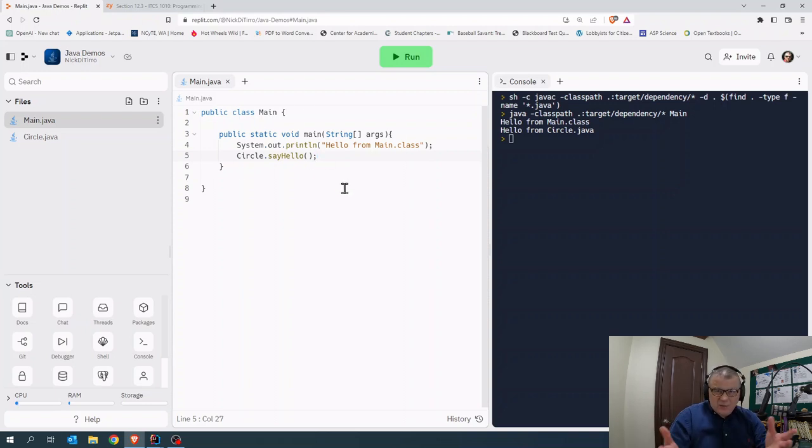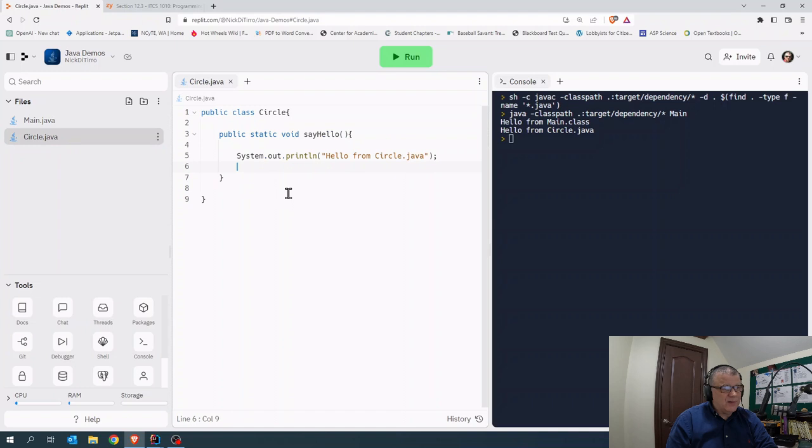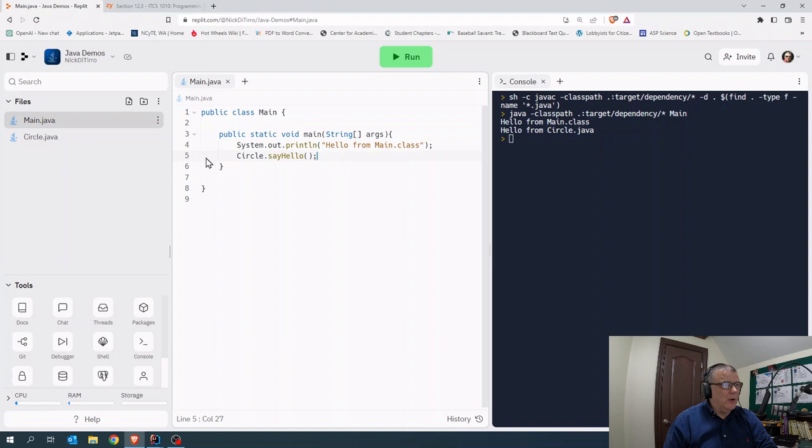And our main method is fairly simple. Basically, we say, hello from main class. Here, underneath Circle, we created a method called sayHello. And the sayHello just says print hello from Circle. Going back to here, we print out hello from main class, and then we call the method sayHello to Circle, we run it, it compiles, and then we're on our way.